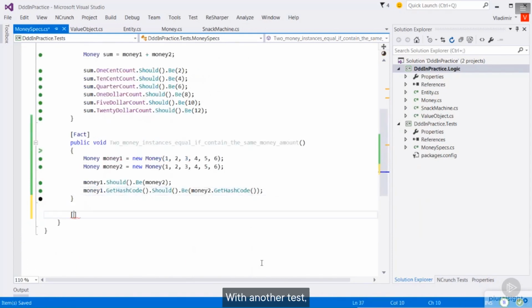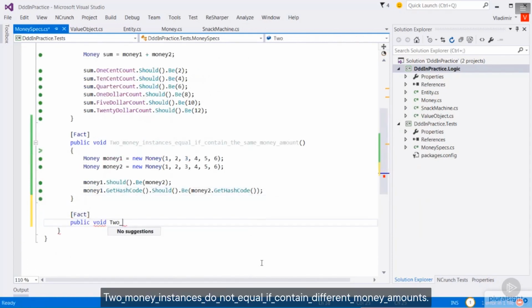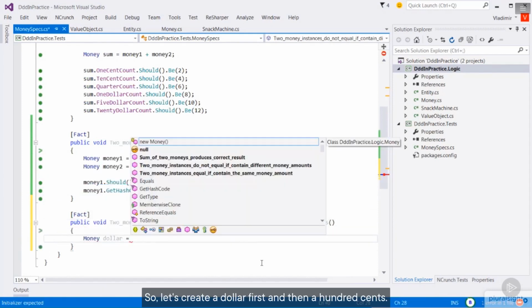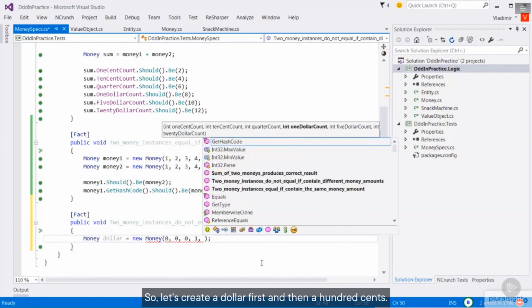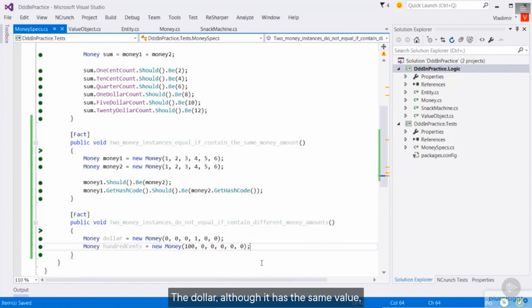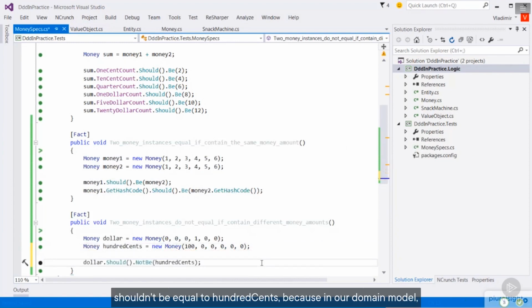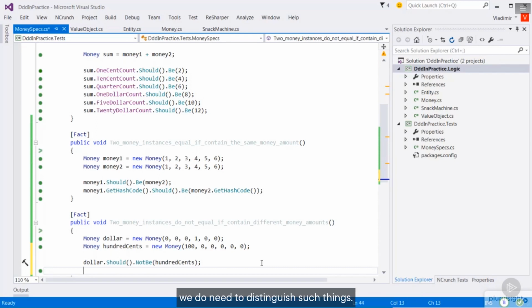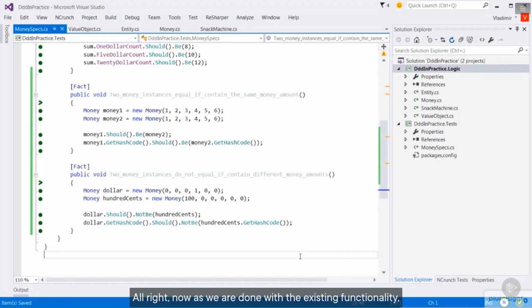Good. With another test, we will check that two money instances don't equal if they contain different money amounts. So let's create a dollar first, and then 100 cents. The dollar, although it has the same value, shouldn't be equal to 100 cents, because in our domain model we do need to distinguish such things. The hash code should differ as well.